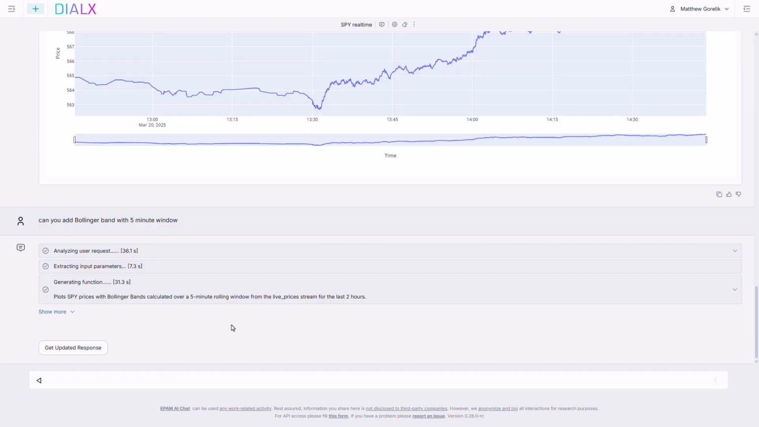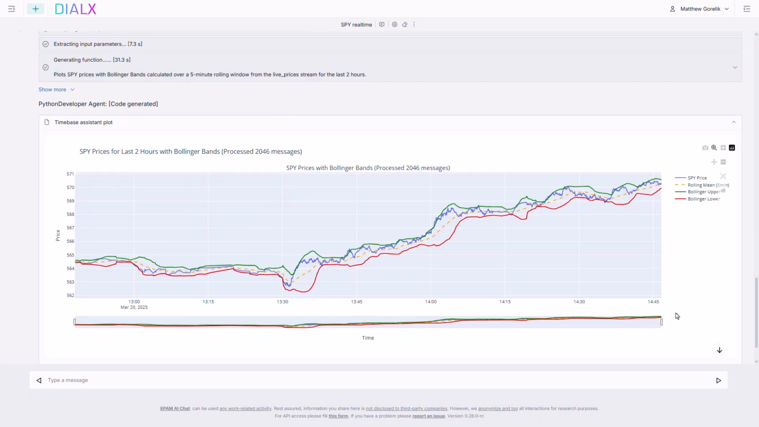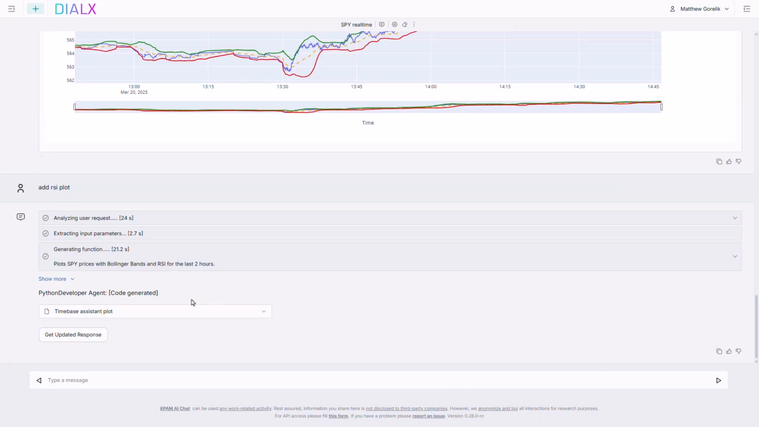Next, we'll ask our agent to add some indicators. We'll start with Bollinger Bands in a 5-minute window. Next, we'll add our RSI, the Relative Strength Index indicators for this ticker.